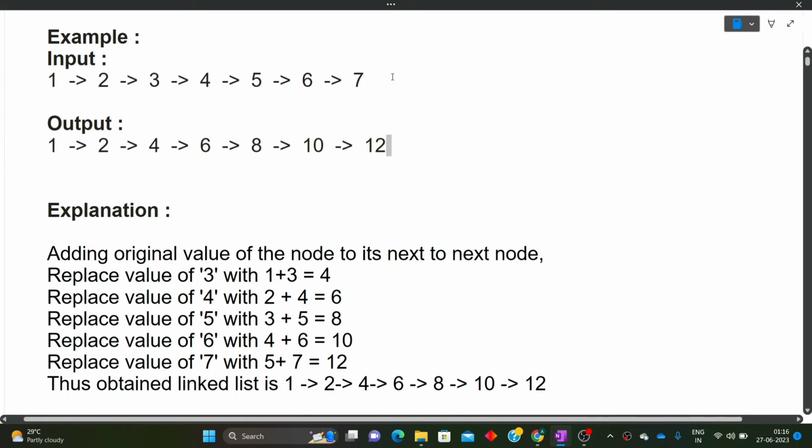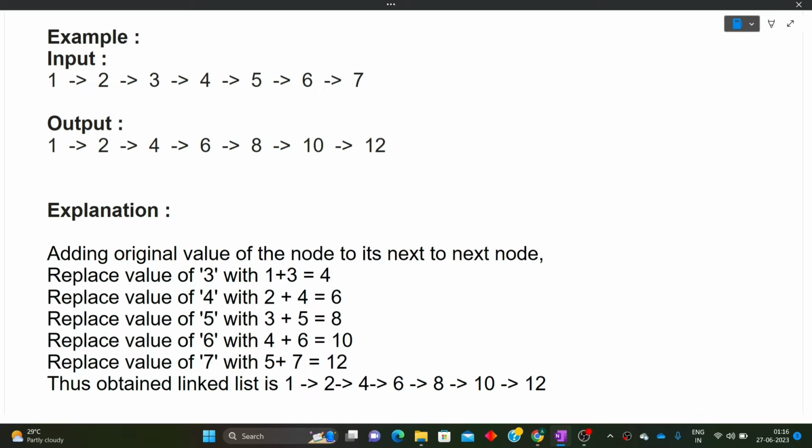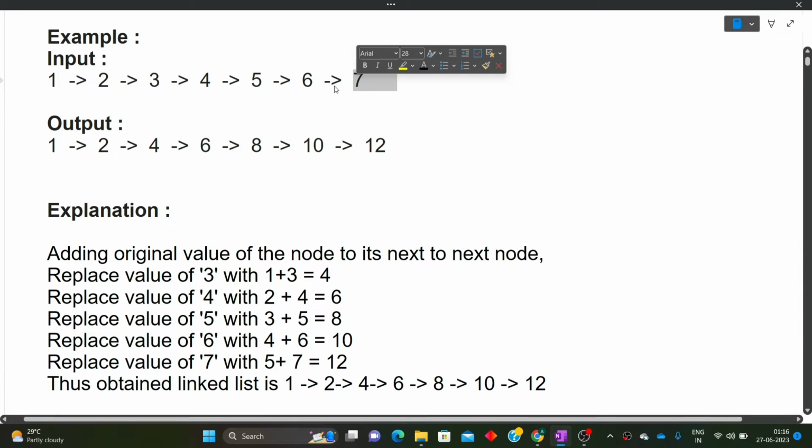So again, to simplify, we will have to add the value of the current node with the value of the alternate node before it. The alternate node of 7 before it is 5. So therefore 7 plus 5 is 12.